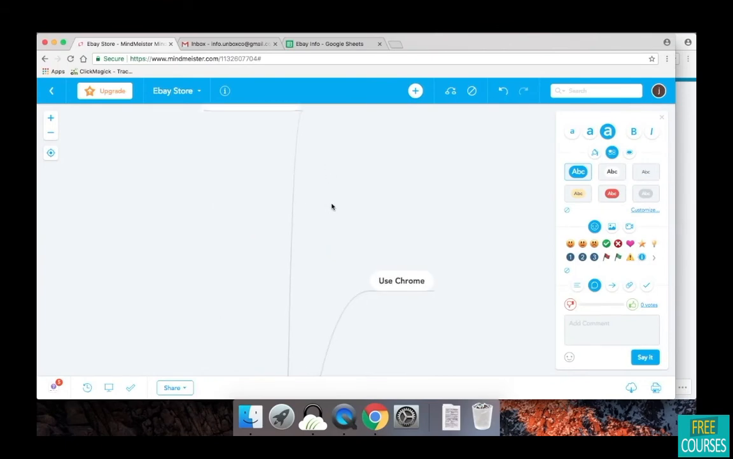Use Chrome. When you're creating your store, try to use Google Chrome. Why? Because there are a lot of helpful tools that are only available on Google Chrome. After you start using Google Chrome, the next thing will be creating the Gmail account that you will use for your store. So why should you use Gmail?